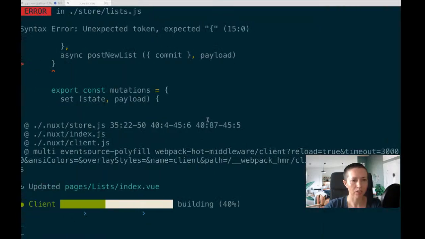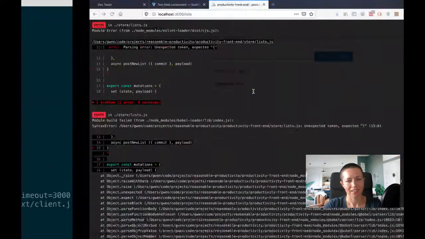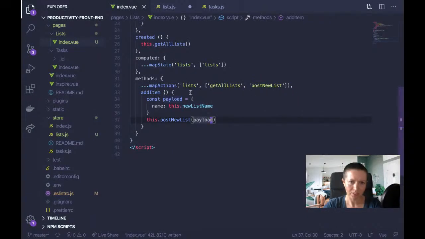Now let me make sure description isn't required here. Null equals true. I think I'll have to set blank equals true on this as well. Man, I have to update the backend. Because null means that that field can be nullable, but I think to be able to save it as something blank, I'll need blank equals true as well. But I might be wrong, so let's see. Anyway, so this dot post new list passed in the payload with just name for now.